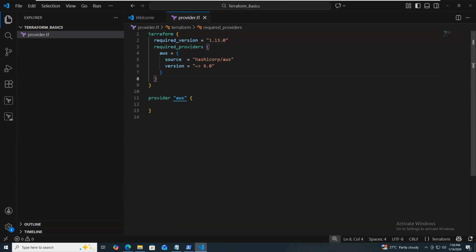So which version of AWS is required? Currently, we are on AWS 6.2.3. If you want to continue with this latest version, you can continue. Otherwise, you can go with greater than or equal to 6.0 or 5.0, depending on your requirement. You can check it out.